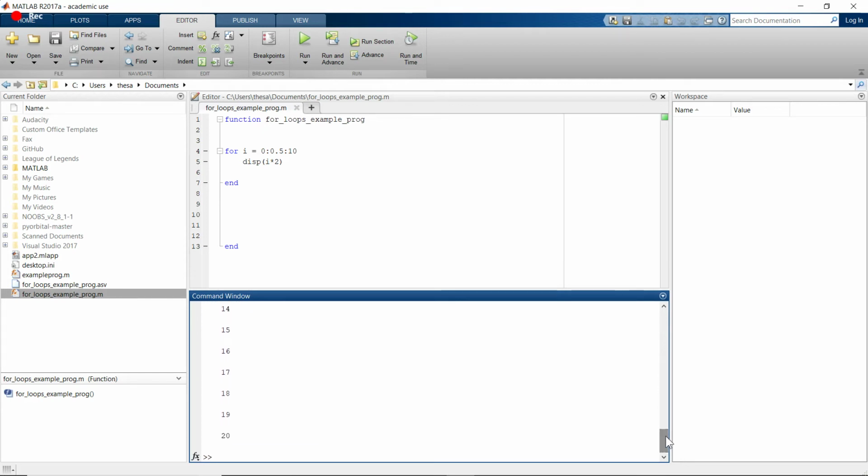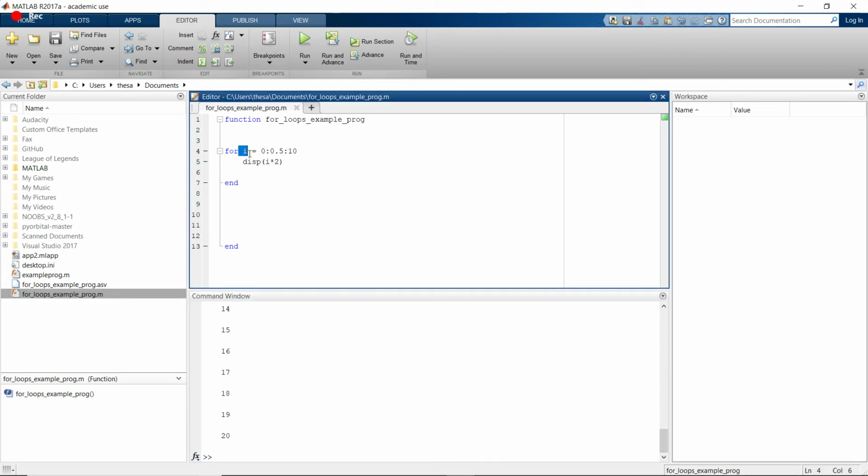And so this is very powerful. If you want to use a number that's continually changing over and over and over, you can actually use the variable of a for loop within the for loop itself.